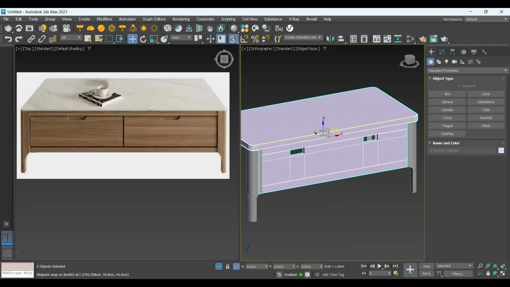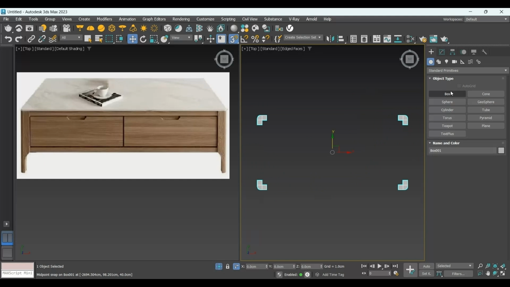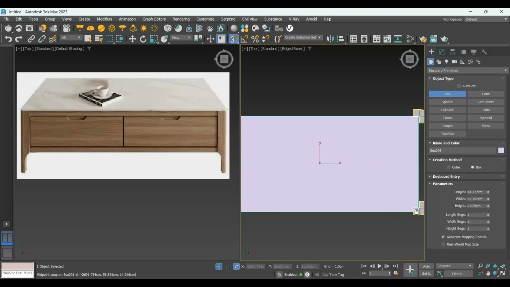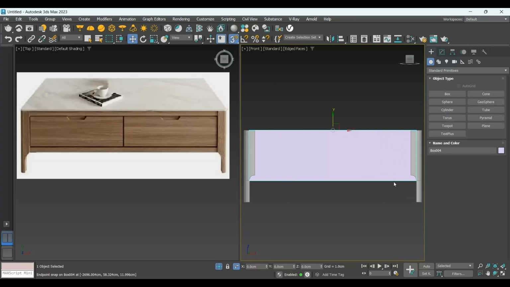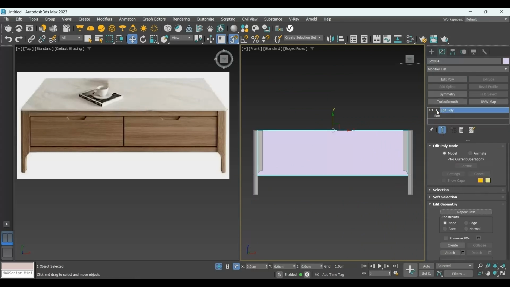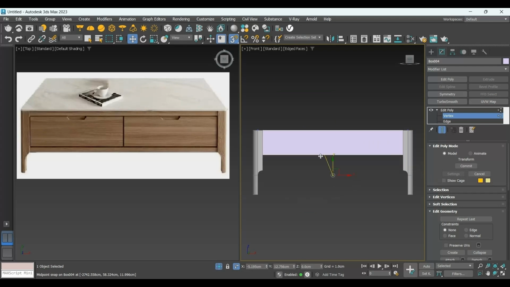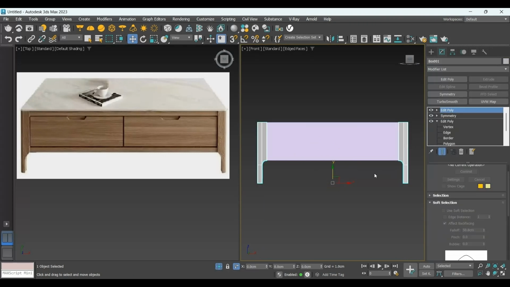I will hide these 2 objects. Now I will go to the top view. First, I'm going to draw the inner box. This. Okay. I'll go to the front view, add edit poly, and select the lower vertex and adjust the height like this. For the sides now, I am going to add edit poly.